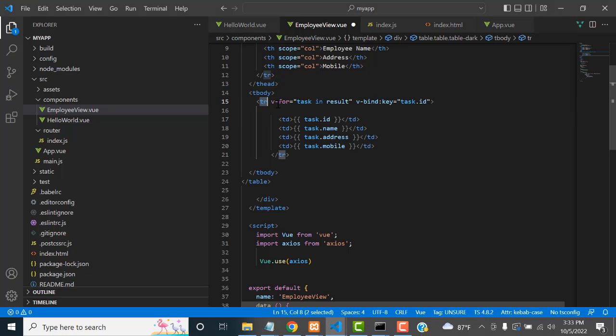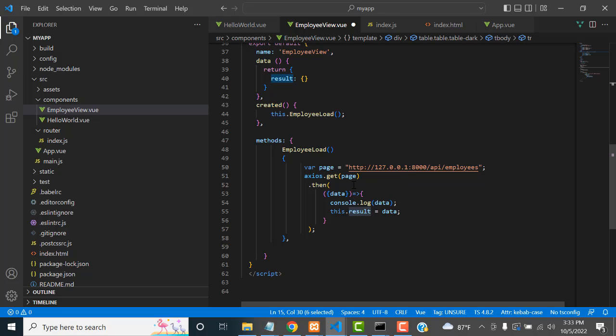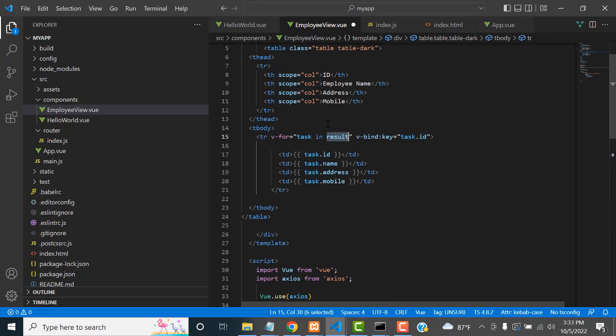First you have to write tr, the for loop. You have to write the for loop in our VS Code editor like this: v-for equals task in result, right? Result means this result, which is this result. Whatever records are there are coming into this result. This result you have to pass in the task. Task.id, name, address will be printed out. It loops through it. This is how we have to write the for loop.